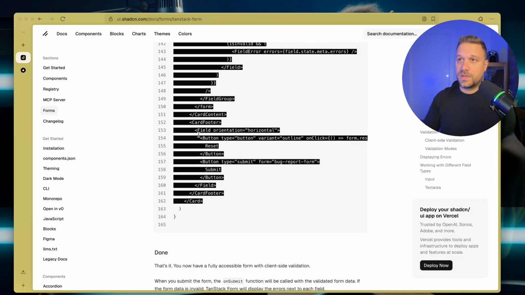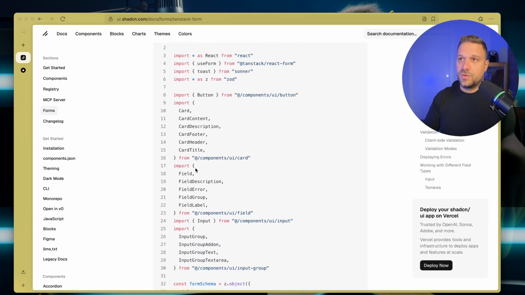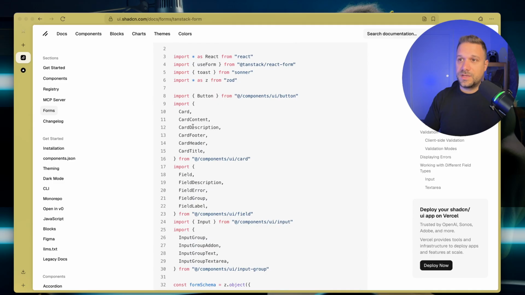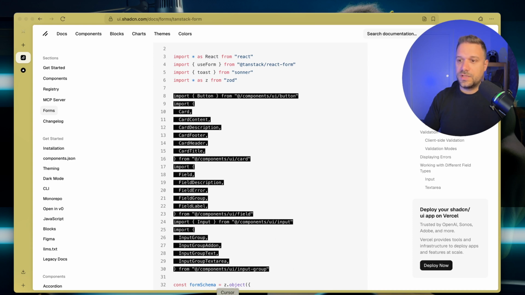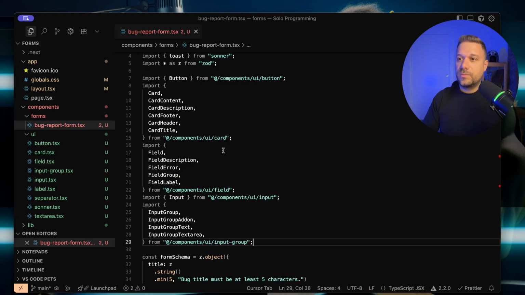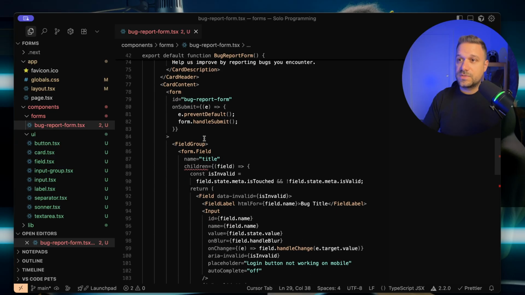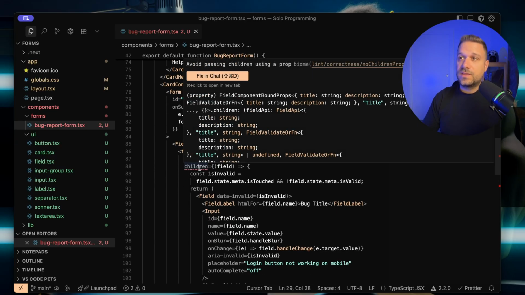So let's return back again here to copy and paste all the imports. Here we can see that we are importing button, card, fields, input, and input group. And we added all those components in the beginning. So let's add that one to our component right here to our imports. We can see that we don't have any problems here, but we have some problems here. It's the children type issue, and that's to avoid passing children using a prop. This is a Biome rule, but we can bypass this one easily.